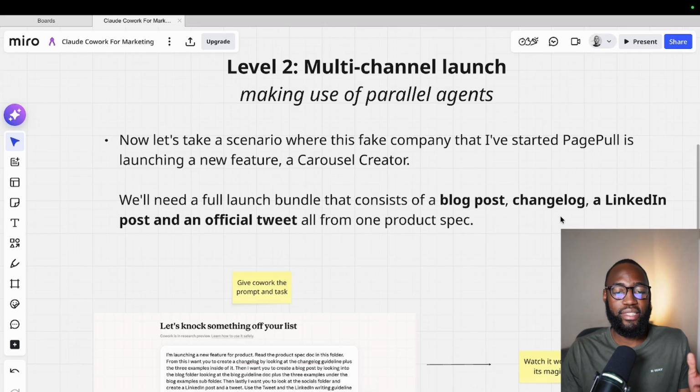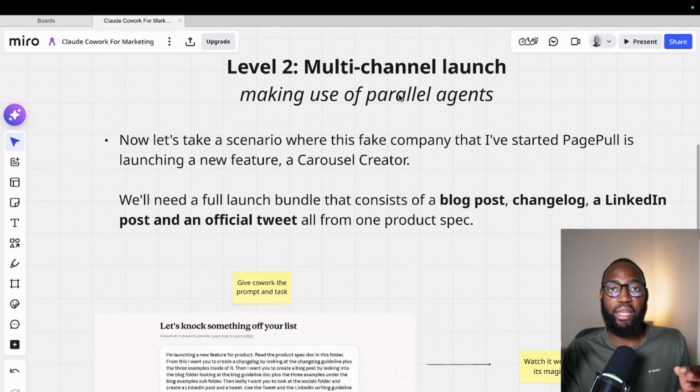So level two for this video is a multi-channel launch. The reason we're calling it level two is that now it's not just a basic output, which is a blog post. Now we are going to be leveraging parallel agents, which is one of the features that exist within Cowork.